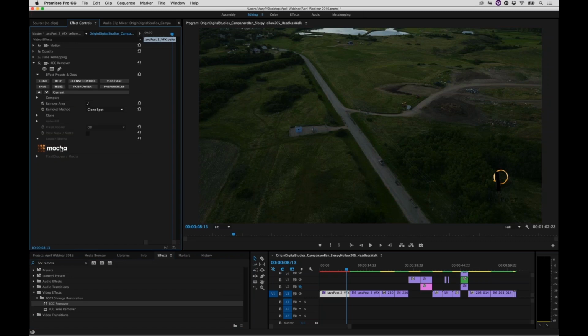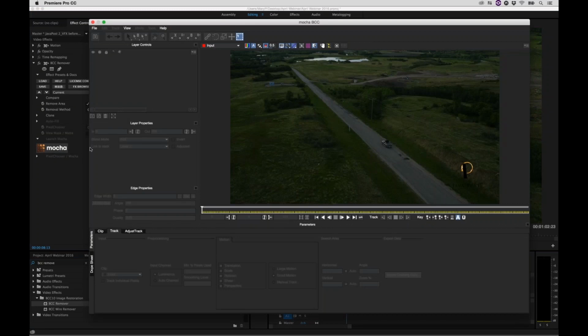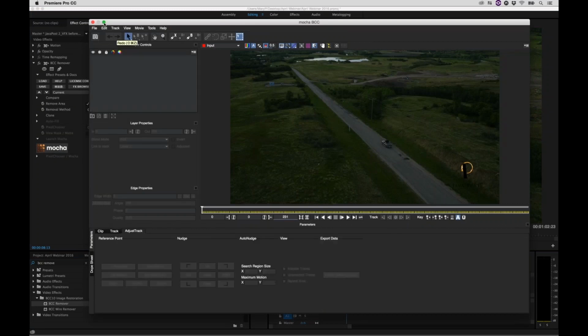So before, artists had to actually open a standalone, save the footage, and load it. Now, this is part of the BCC 10 tools. It comes with it. And you can see that it is not the full Mocha Pro. It only has the Clip tab, the Track tab, and the Adjust Track tab. And that's because this ships free with the BCC tools.